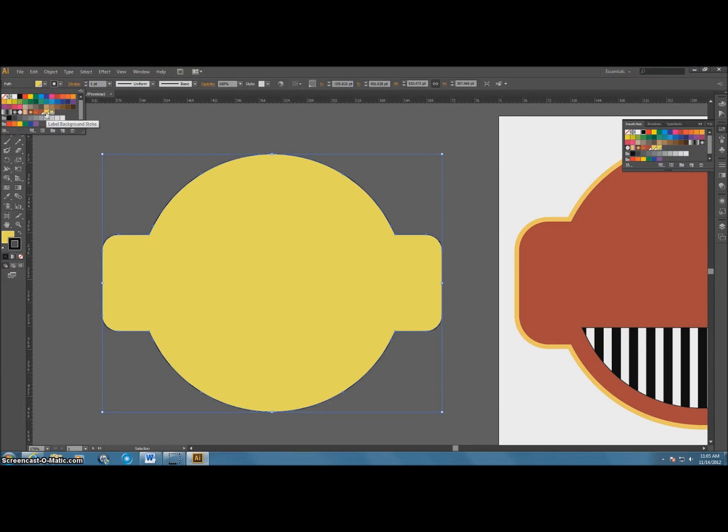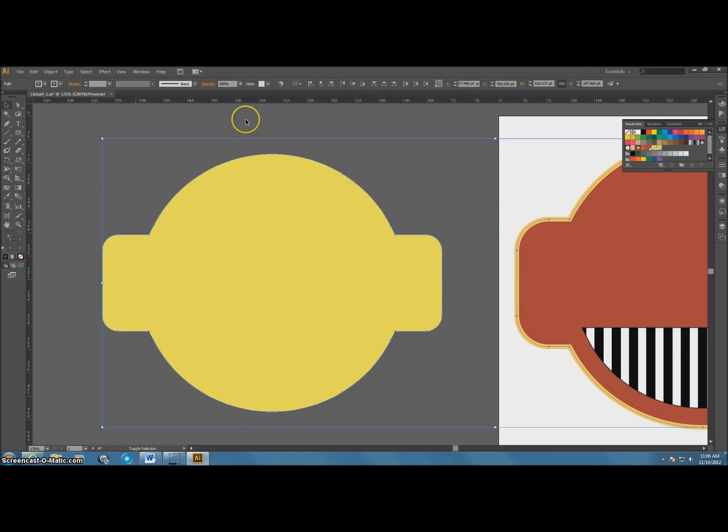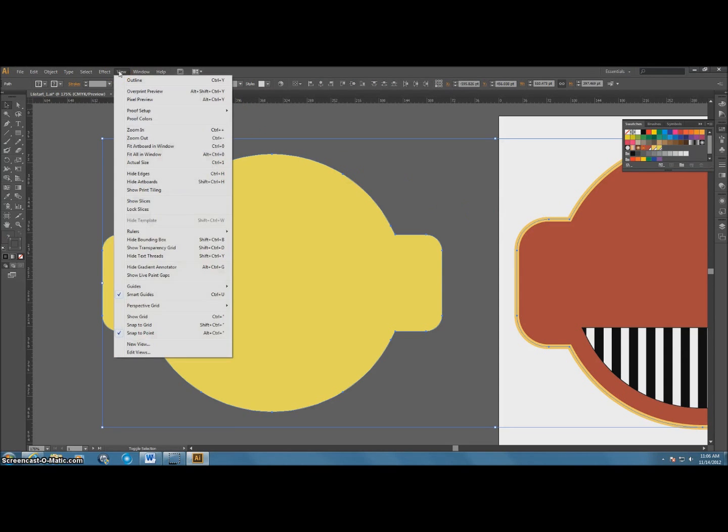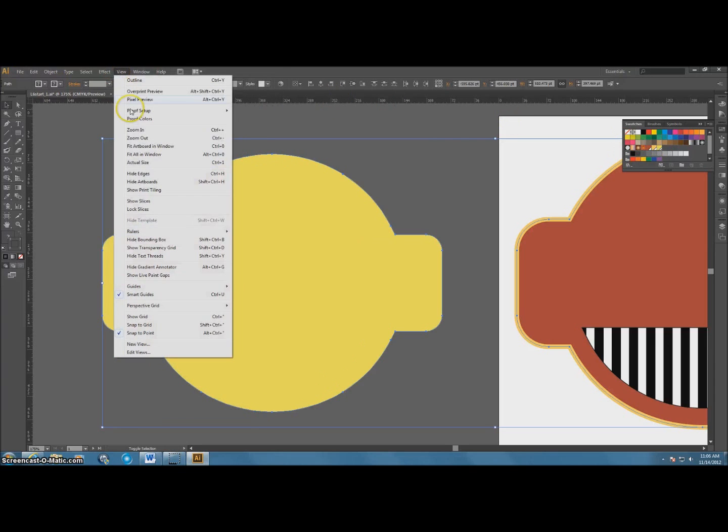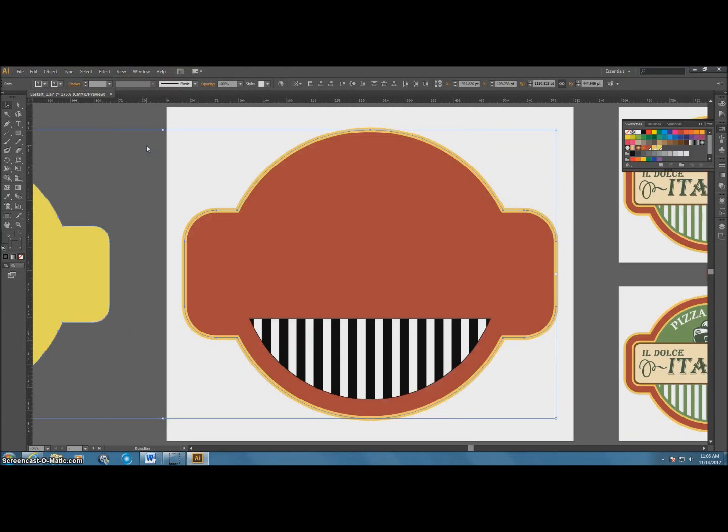Click the stroke color and click none, which is the white box with the red line through it. Press the shift key and click the red filled object. Click view, fit artboard and window.